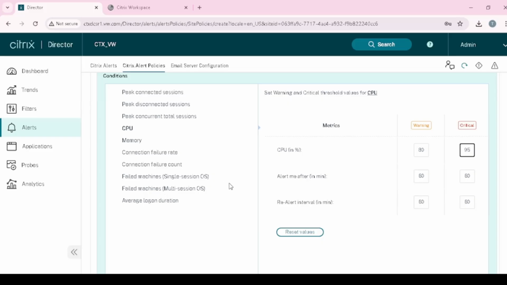So there are multiple options here. Also, you can configure the connection failure alert. This one is actually useful. If 5 sessions continuously disconnect or fail, you will get a warning message.